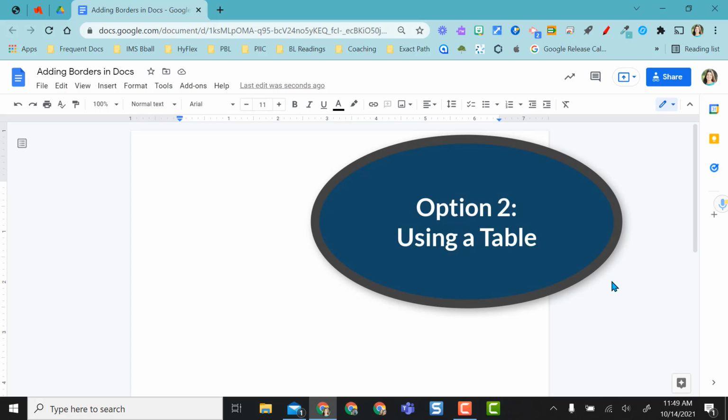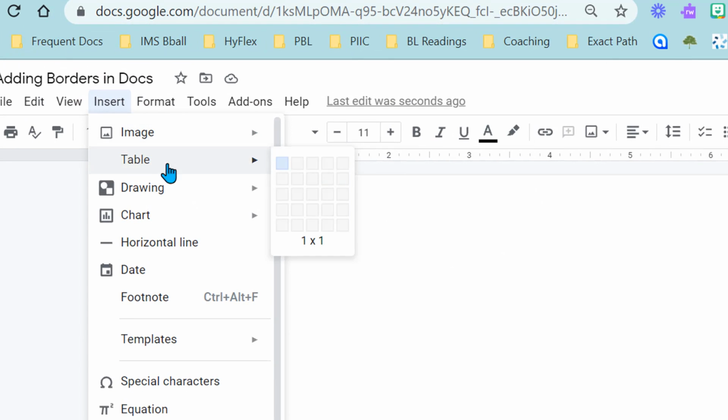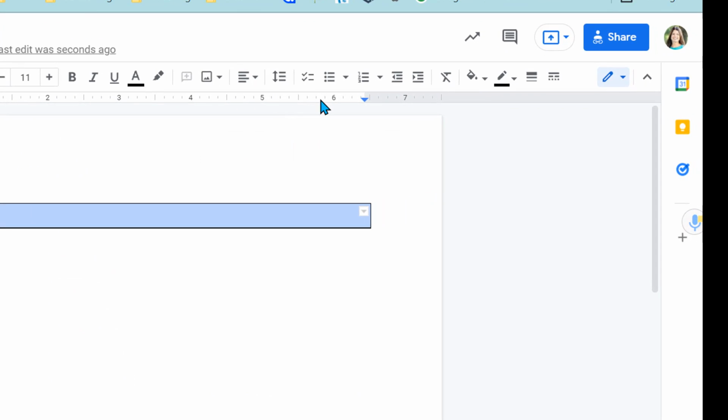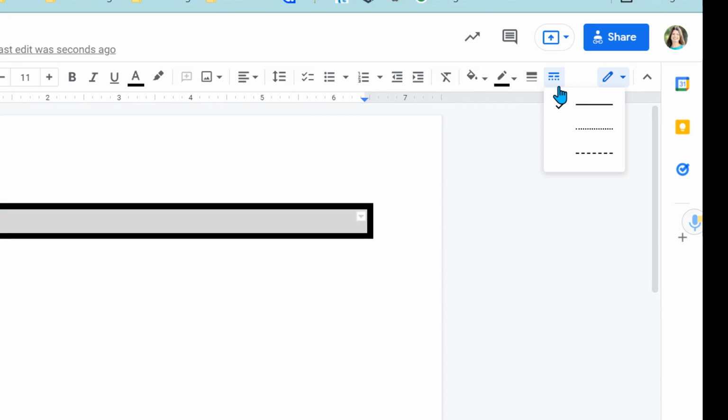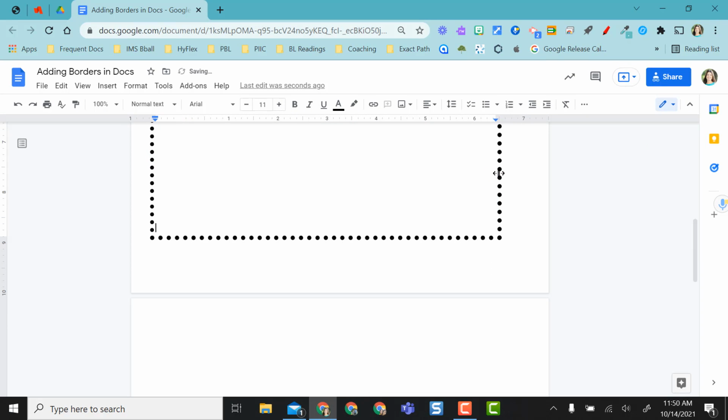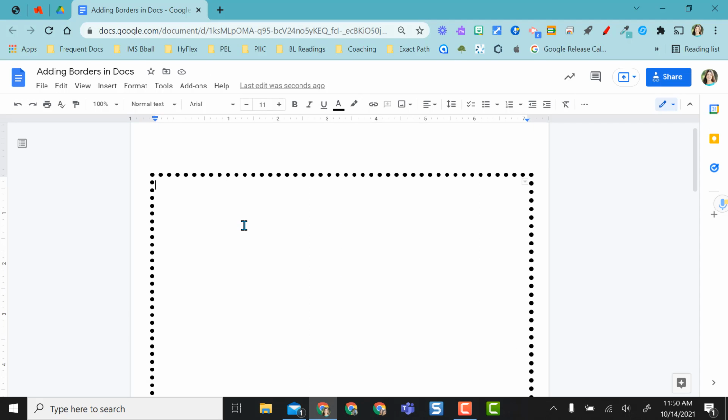A second option I like is to come up to Insert and do a table and just a one by one block. All you would have to do is change the border width. You can make it as thick as you want and you can even change the dash line. I'm going to make it dots. And then drag your corner lines out as far as you want them. And then you can click inside your table and begin typing and adding your content.